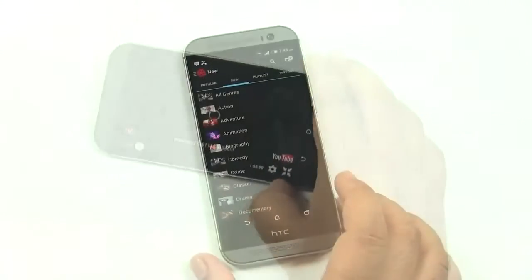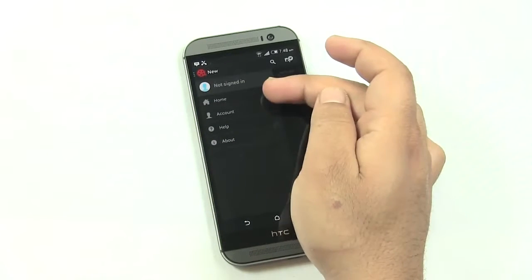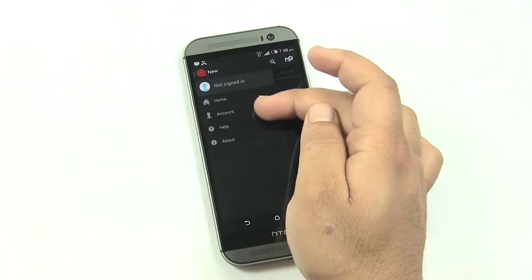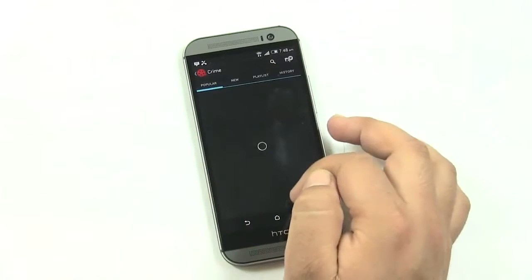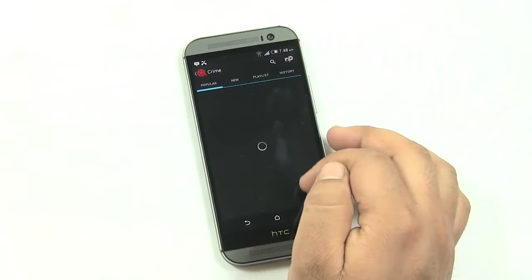You have this slider menu to sign in, jump to home, view your account and other information about this app. So using this app is an absolute pleasure on this beautiful 5-inch display with the awesome boom sound speakers.